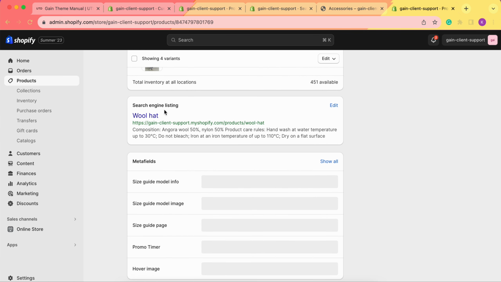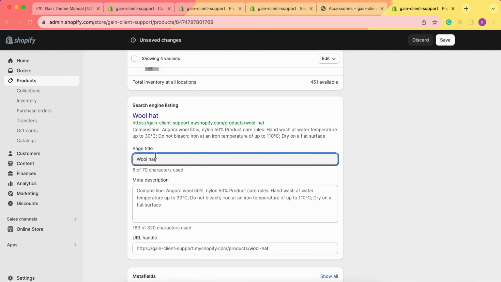So here you see the search engine listing. You can edit it if you prefer. So you can change the page title, the meta description if you need to, of course.